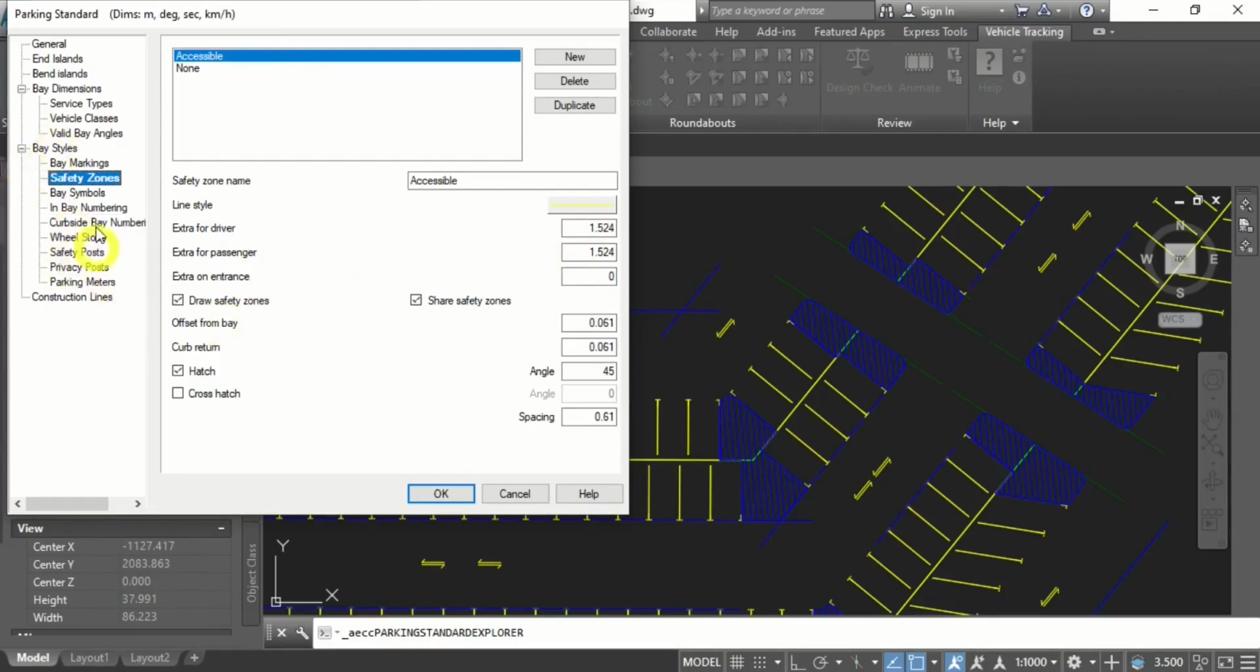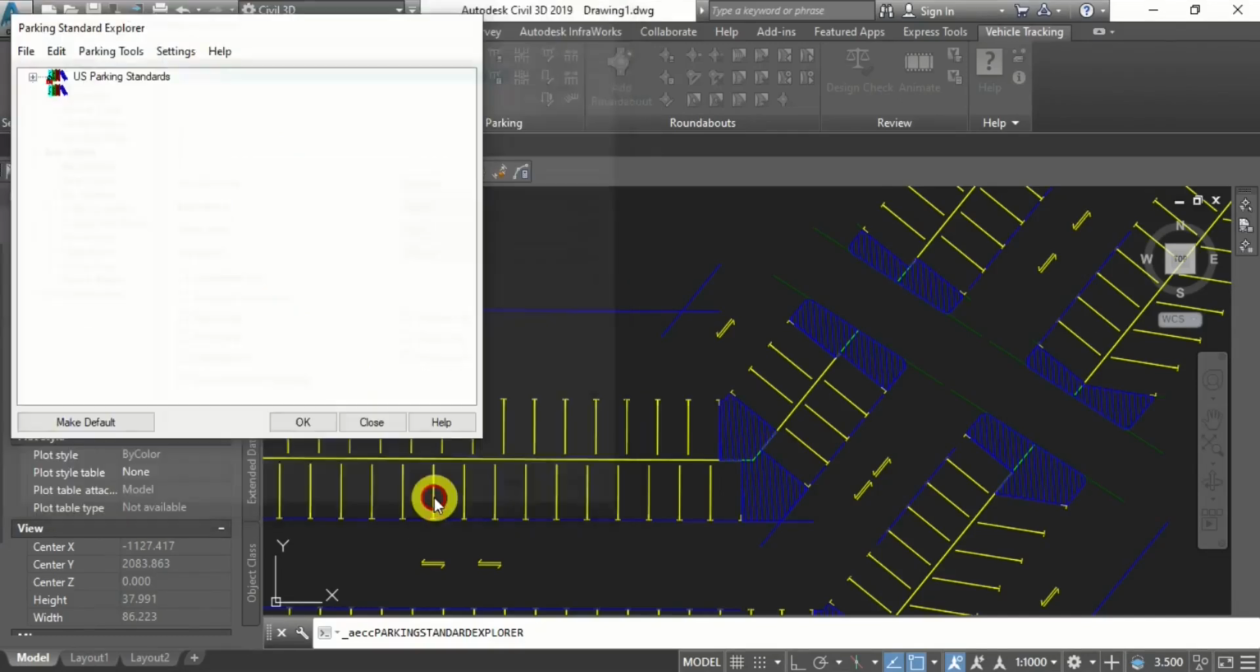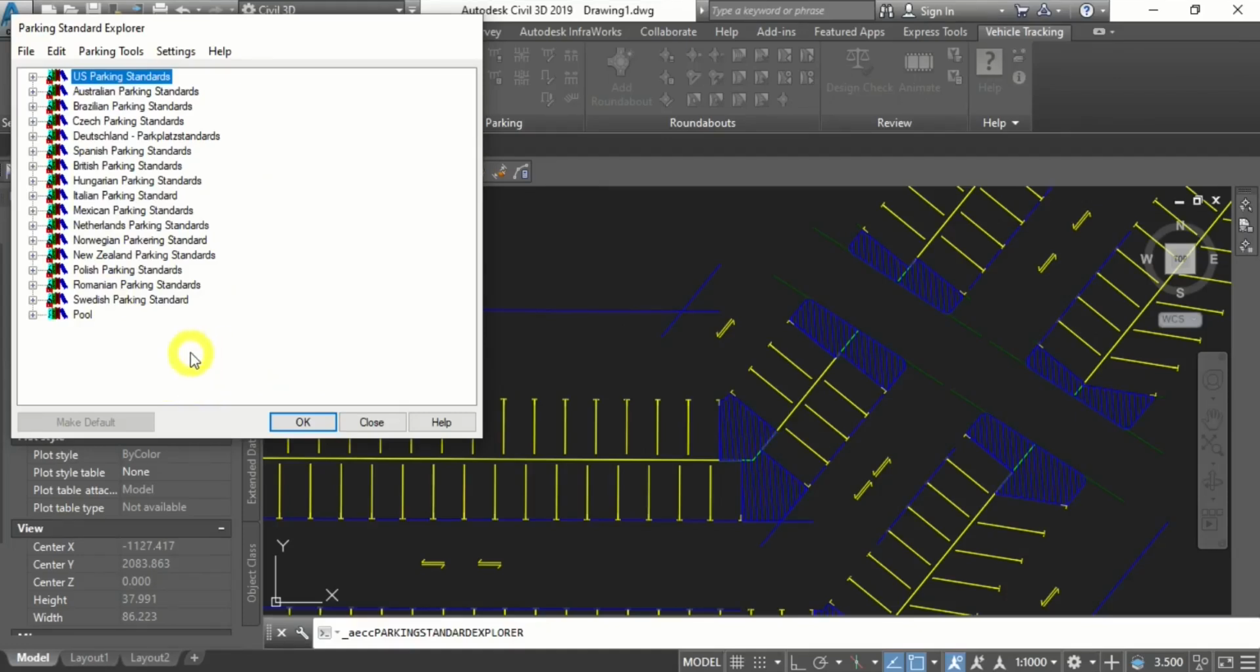when you're done with the changes in all these tabs, you will go to the bay styles and click any that you want to be applied on your drawing. All right, when you've defined all your criteria, it's time to click on OK, and here in the pool you can see the standard that you've just created.